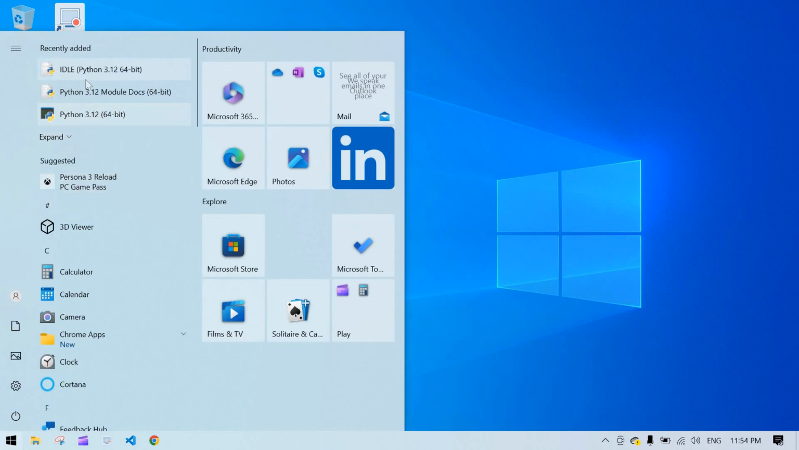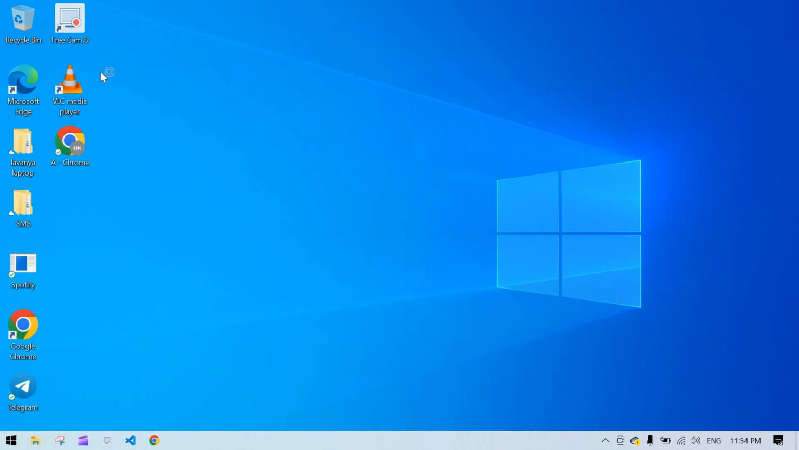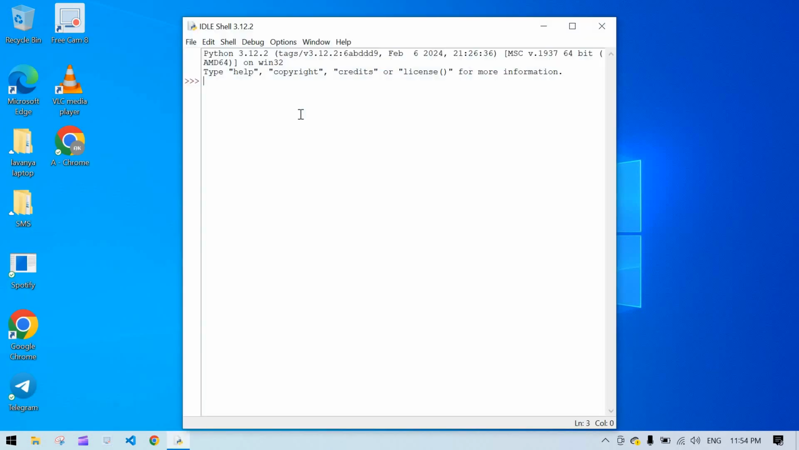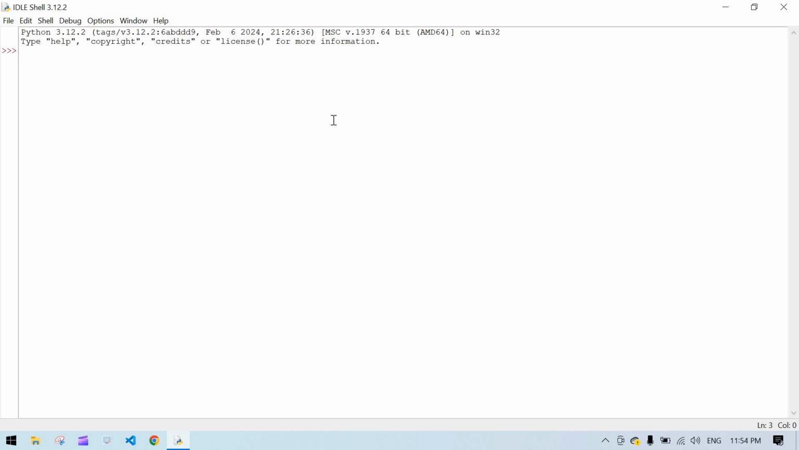So here inside the start menu, click this one, IDLE. It is like VS Code. This one will run the Python code. Here I'm going to print the world. Print world, enter. Here it printed.